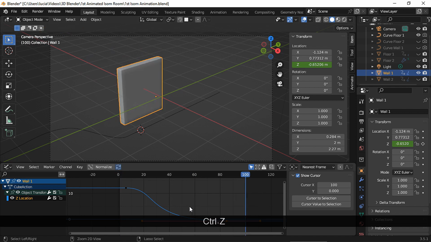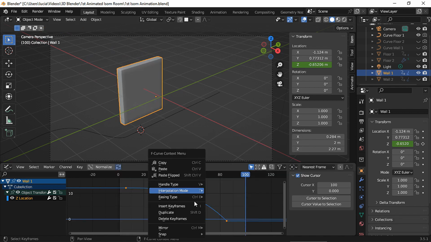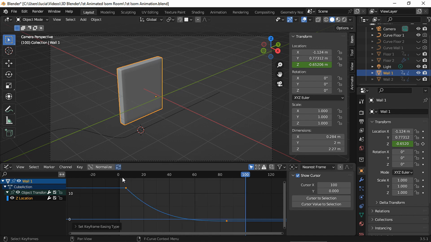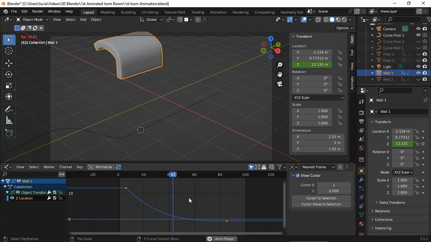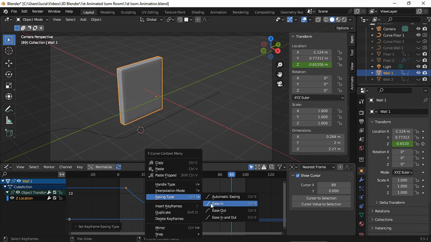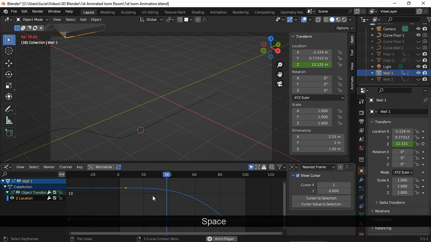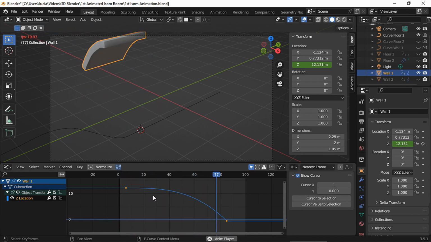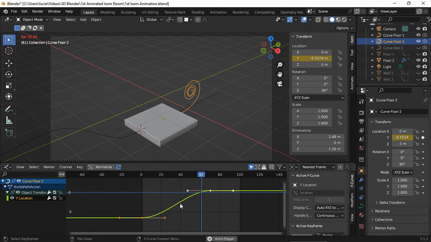Let's undo this and let's repeat. Cubic, ease out, let's go with ease in instead. And now let's repeat with the rolling animation.